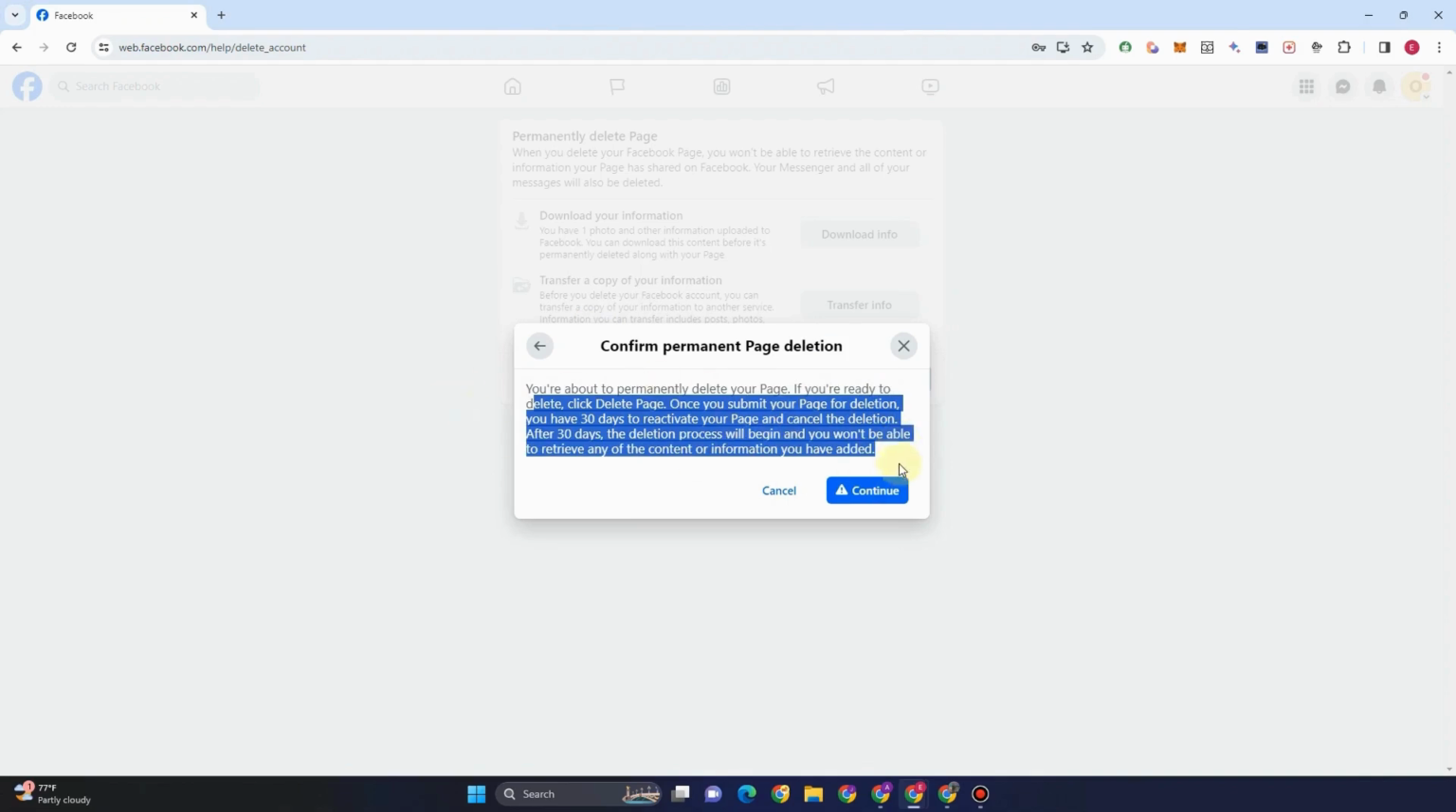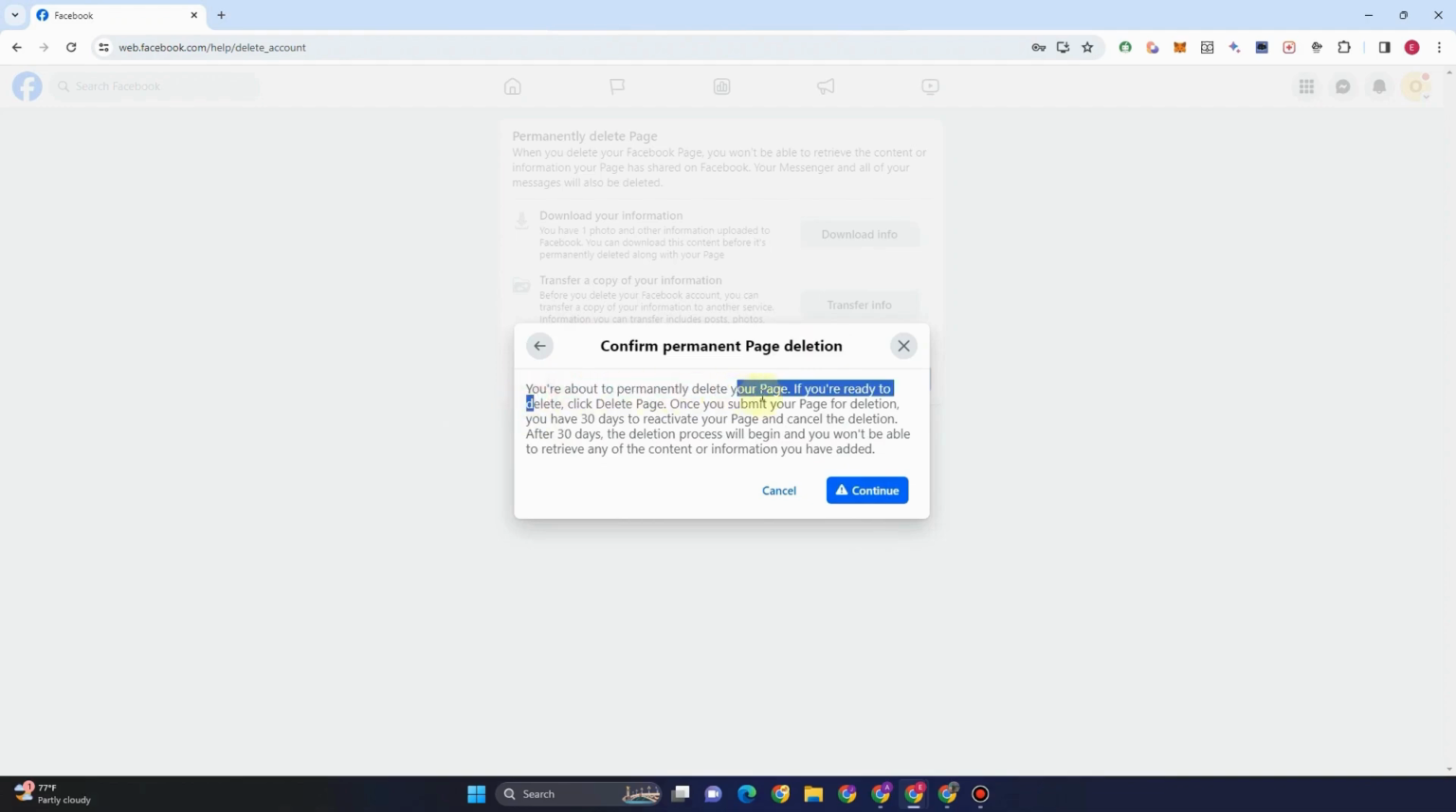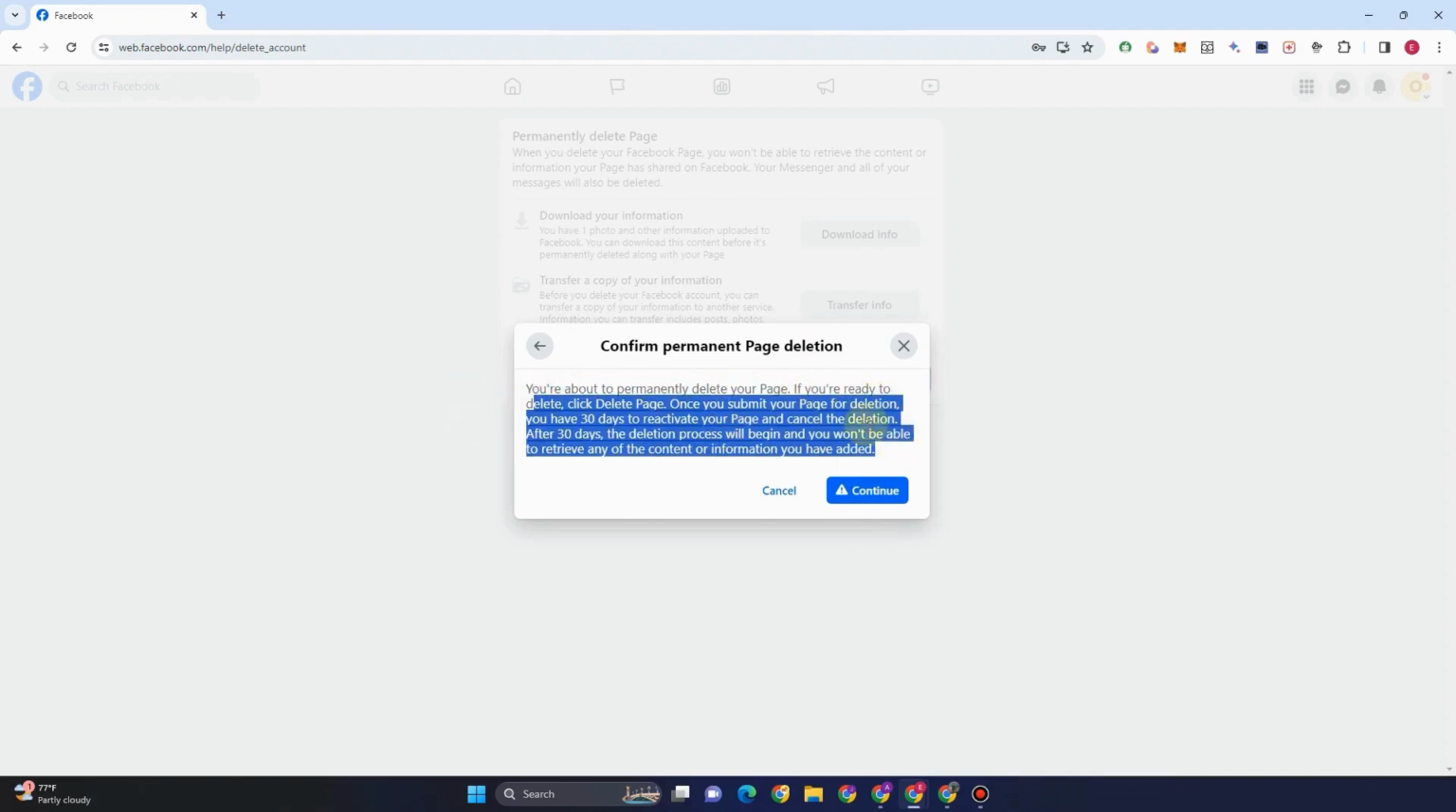Now, here's the thing. As you can see, you're about to permanently delete your page. If you're ready to delete, click delete page. Once you submit your page for deletion, you have 30 days to reactivate your page and cancel the deletion. After 30 days, the deletion process will begin, and sadly, you won't be able to retrieve any of the content or information you have added.